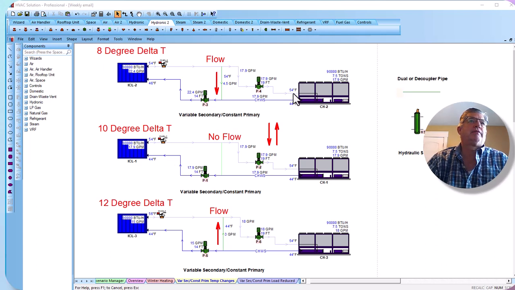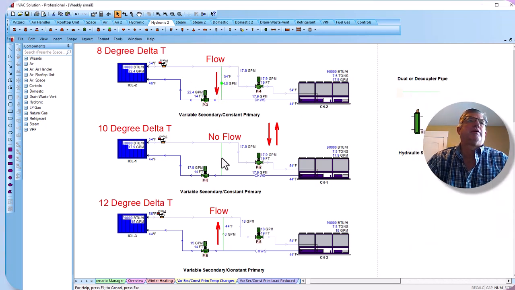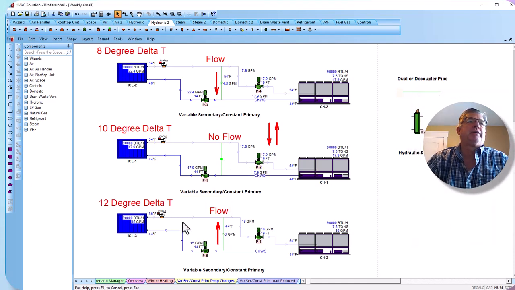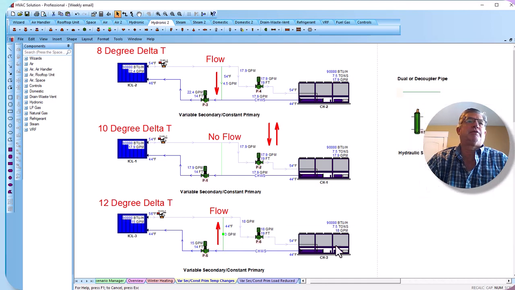And then the temperatures here at the air-cooled chiller are constant, 10 degrees, 44 to 54. With the 8-degree delta T, since the flow is higher out in the secondary system, we set that pipe from the top to the bottom. Where the flows are equal, there's no water going through that dual pipe or decoupler pipe. And if there's a greater delta T out there in the system, we need to set the flow from the bottom to the top.